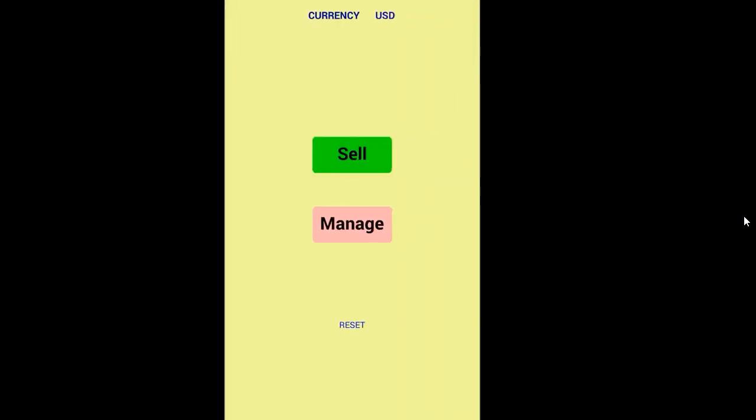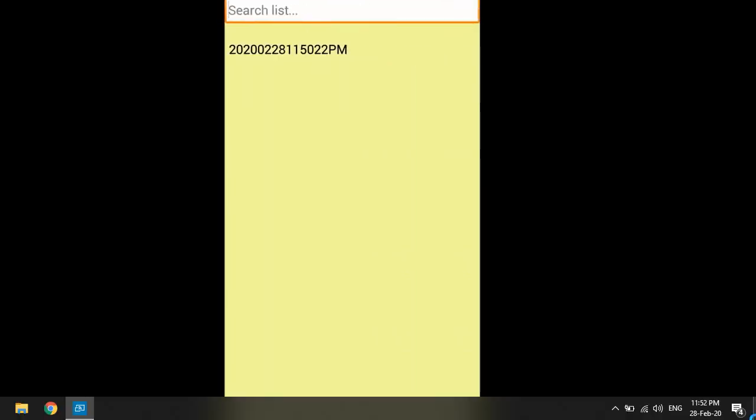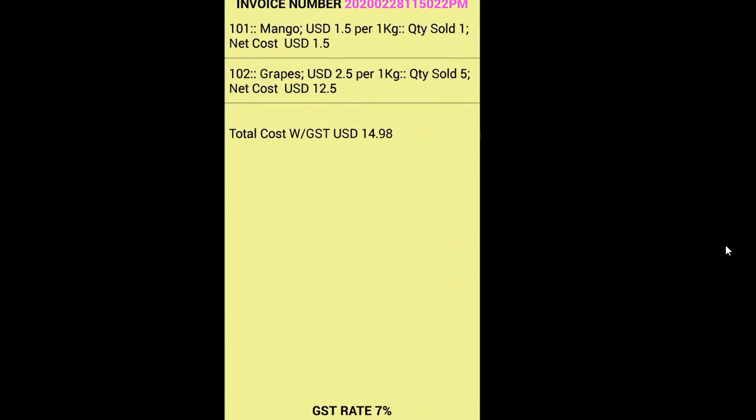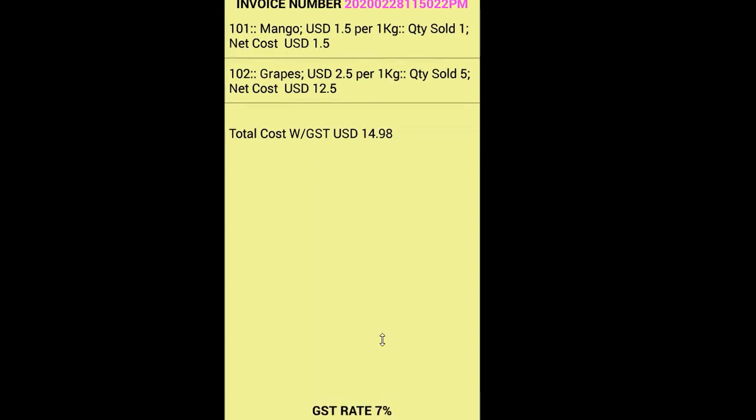Now I go to the home page, and I go to manage, and I click on show bills. So when I click on show bills, see, this bill has been added to my show bills. So when I click on show bill, I will see the items that I sold corresponding to this invoice number, and the GST rate was 7%, and this was the total cost with GST.